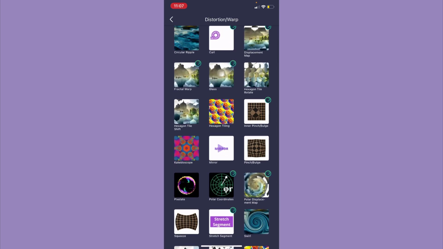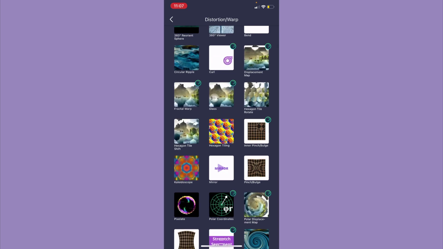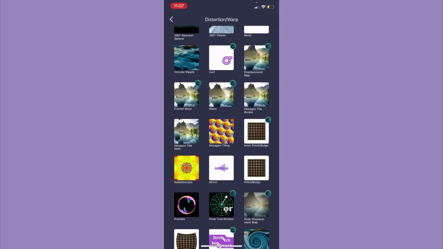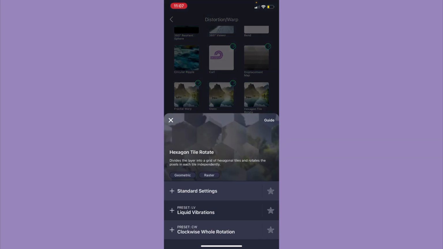And the 2 new transitions that we got were a hexagon tile shift and a hexagon tile rotate. Now, I know a lot of people are really happy because these are not only really popular transitions right now, they are completely free. There was a way to make a hexagon tile rotate before, but it took up so much time. So I think this is really neat that they added it in right here.